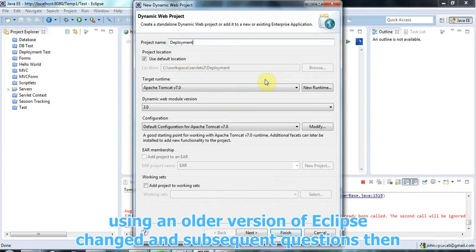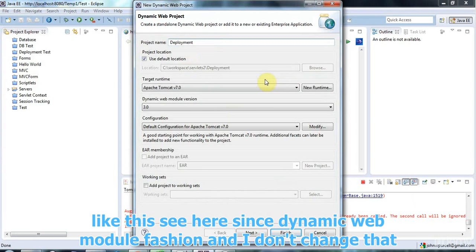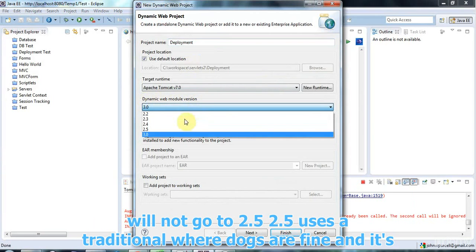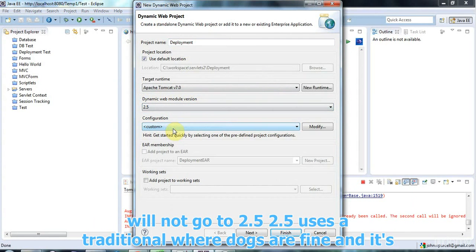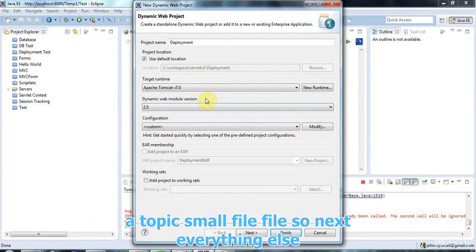Now if you're using an older version of Eclipse, or if this has perhaps been changed in subsequent versions, then you're fine. But if you're using a version of Eclipse that looks like this, you see here it says Dynamic Web Module Version, and I'm going to change that to an older version. I'm going to go to 2.5, because 2.5 uses a traditional web.xml file, and it's the web.xml file that we're going to look at in this tutorial.